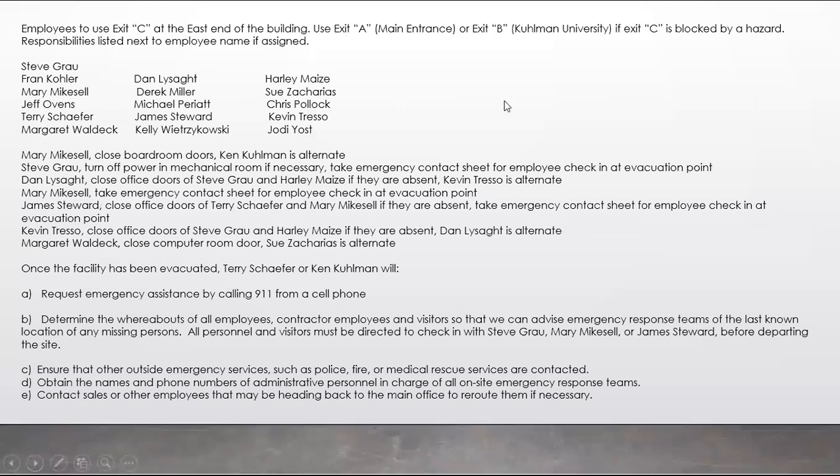On this page, list of employees, look for your name. If you're on here, your primary exit will be out the east end of the building down by accounting, exit C. If that exit's blocked, or that's where a fire would be, your secondary exits would be exit A, the main entrance, or exit B out of Kuhlman University. Again, we're gonna meet by the dumpsters.